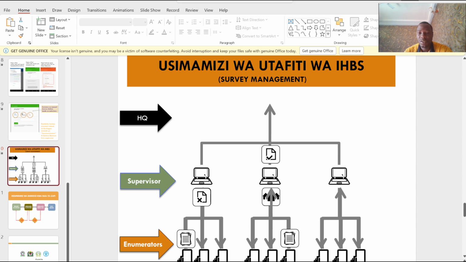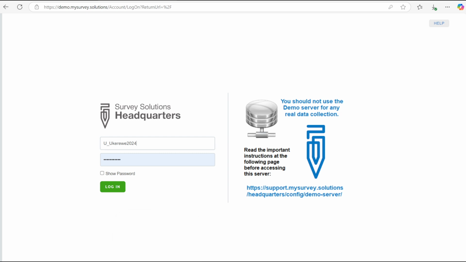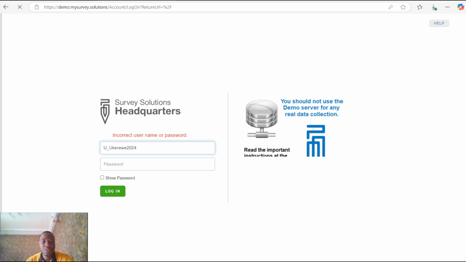I mean the process of receiving, approving, or rejecting those interviews from the enumerator. So as I told you, you must have an account. This is an account with username and password, as you can see.